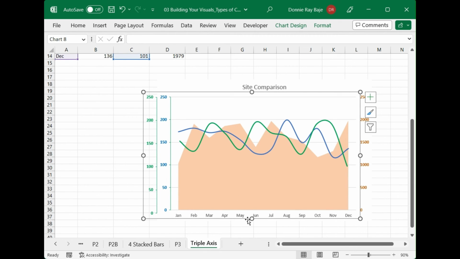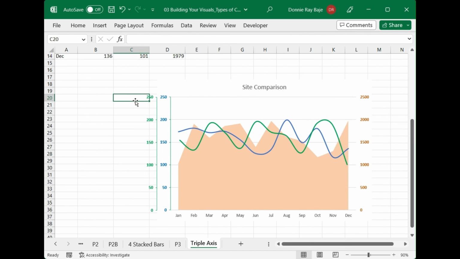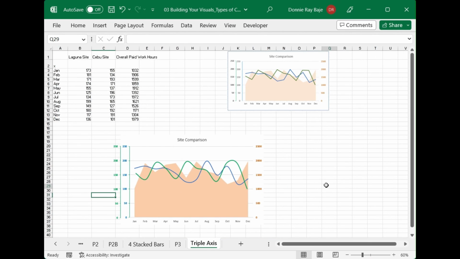Make sure as well that your horizontal axes are right beside each other. So 250, 200, 150, 100, and 0 are all right beside each other. And now we have our triple axis chart.